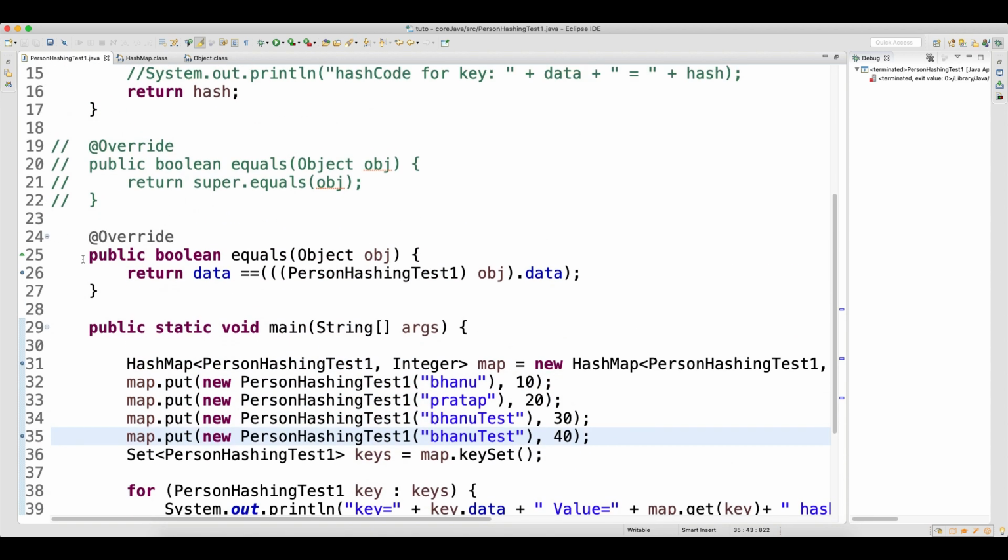Anyway, I will show you in my next video. There I will not override the equals method, and we will see how the report changes.